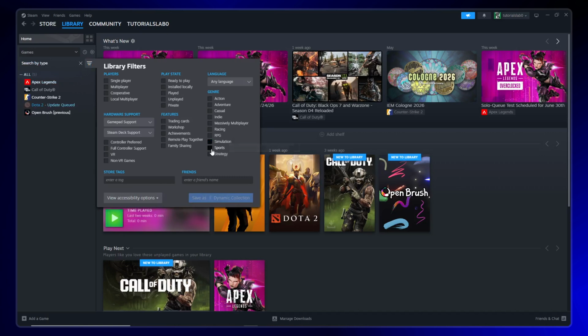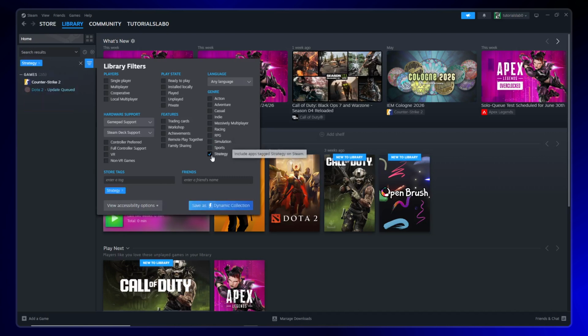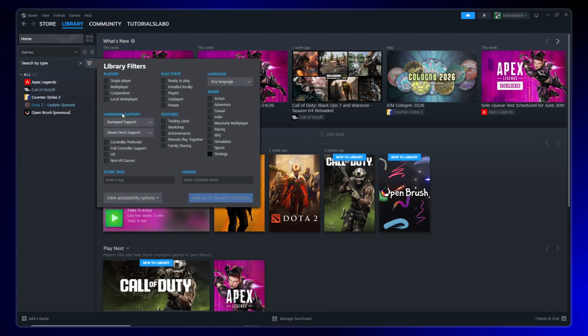Now, if you want to filter based on hardware compatibility instead, look for the hardware support section. Below it, you'll find two drop-down menus including gamepad support and Steam Deck support. These options are incredibly useful if you want to see which games work with specific controllers or devices you own.